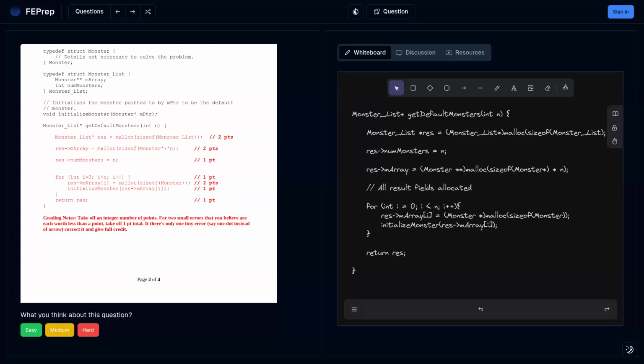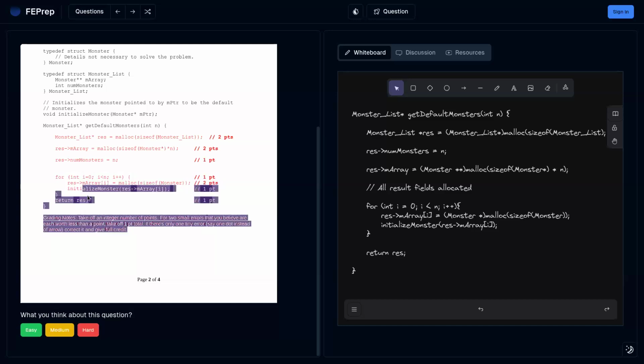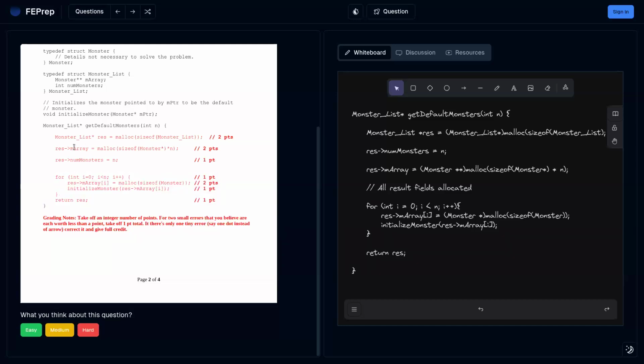Yeah, pretty much. The notes mention taking off points from full. For example, take off an integer number of points for 2 small errors that you believe are worth less than a point. This is basically saying if they got the solution almost right, this is another way to grade partial credit. You physically cannot get negative points. This is more like bigger picture. If they have some logic errors, for example, if they did this loop before they did this, even though they have all of the points here from doing that, there still are some errors there. So it will say 1 dot instead of 1 arrow, correct it and give it full credit. Good thing we went over dot and arrows. There is actually a spec here on DMA.